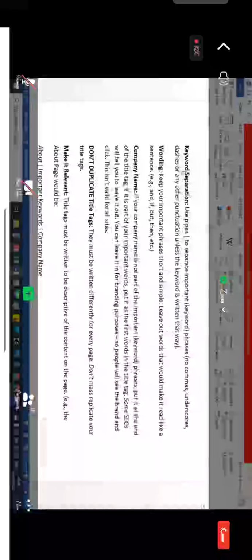Every keyword, every word must be separated by the pipe operator. This is the technical requirement. Most of the time people use the dash or something like that. We should not use that. If you want to separate any keyword, you must separate it with the pipe operator, especially in the title tag, to separate important keyword phrases, and no commas, underscores, dashes or any other punctuation unless the keyword is written in that way. So we should not use the comma and all these things.